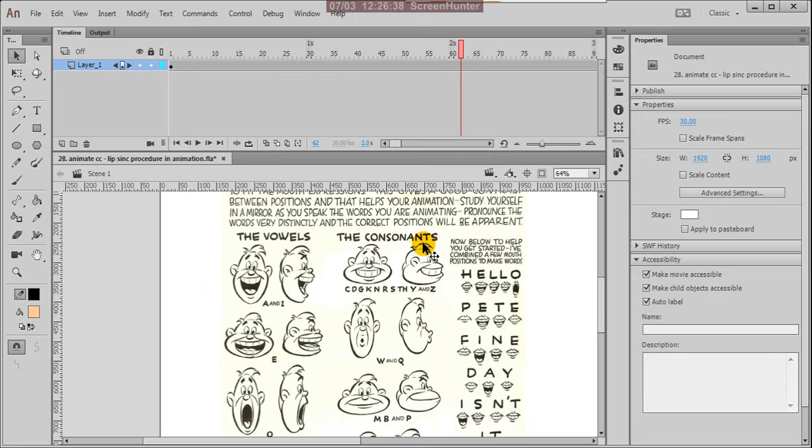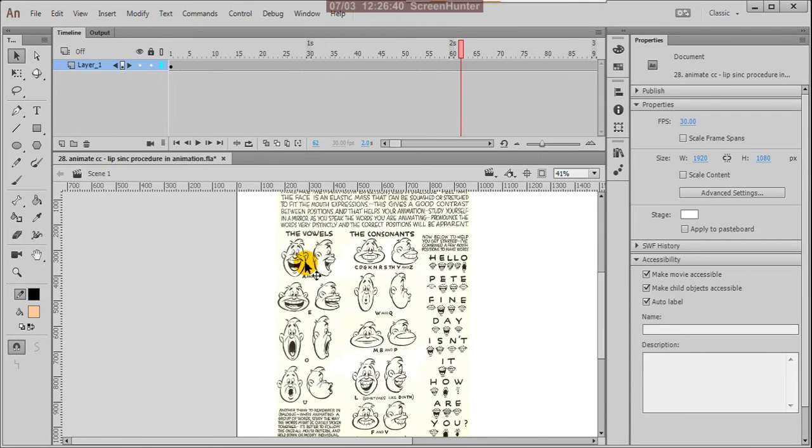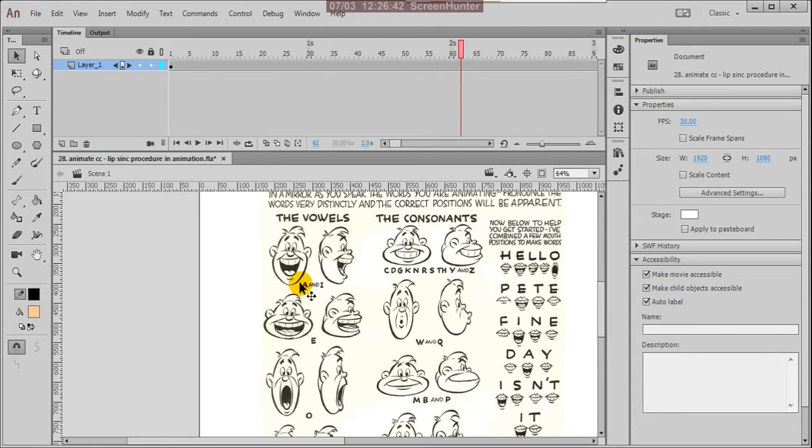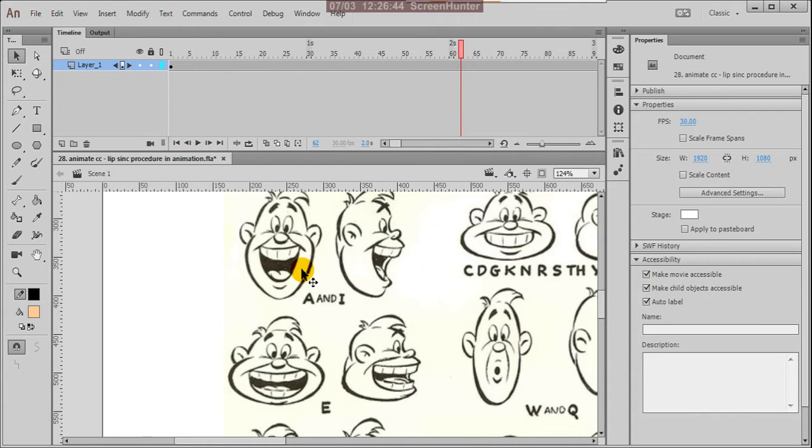The remaining are consonants. So when you say A, check yourself. Take your mirror, or stand in front of the mirror, and say A. In front face, this is side face.